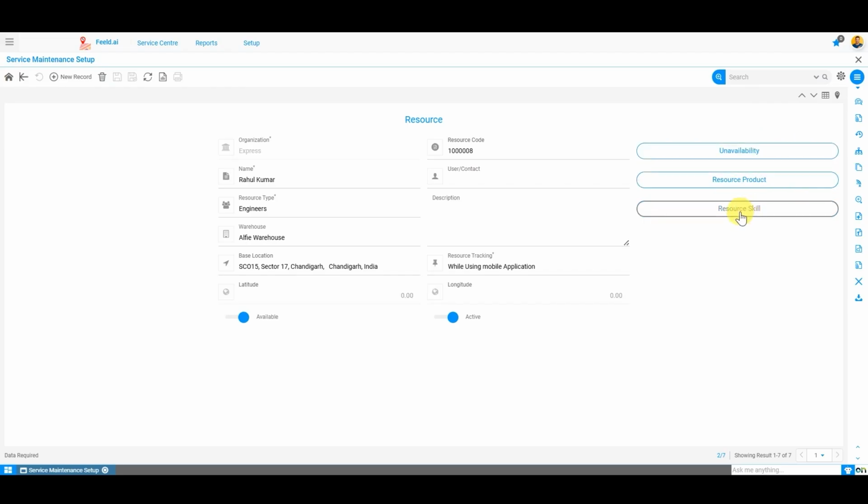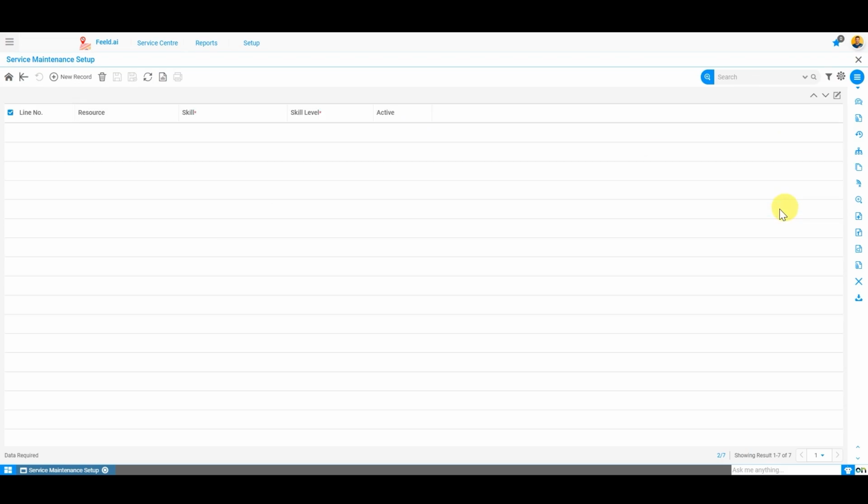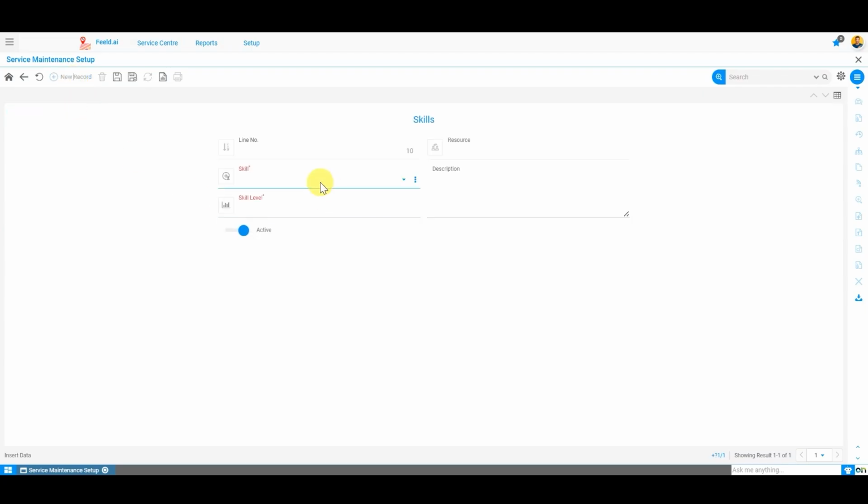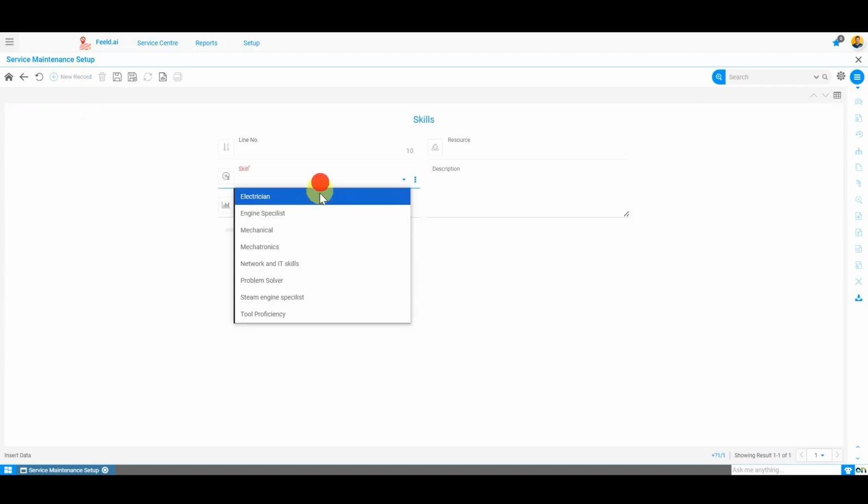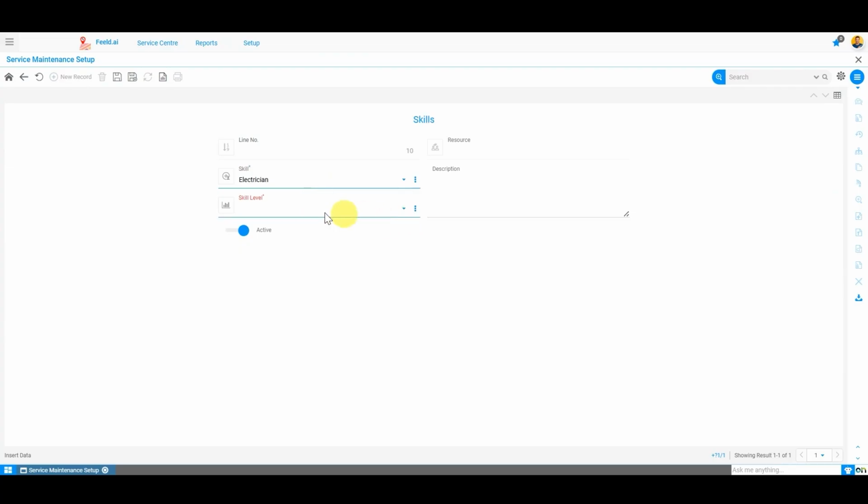Then there is Resource Skill. First, let's go to Resource Skill. We can define the different skill sets with the resources. For example, this is a resource. Let me define the different skills here. I'm selecting electrician. Rahul has expert skill in electrician.